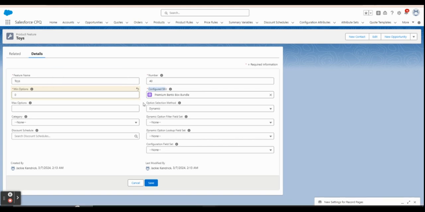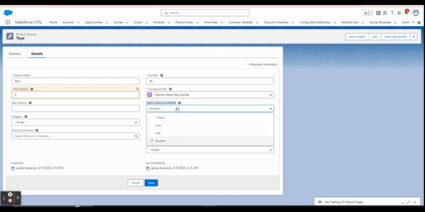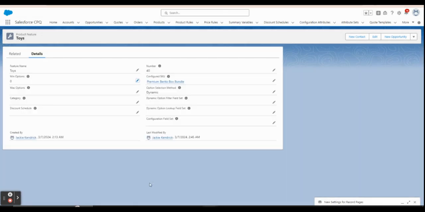The key difference here with this filtering that you don't have on the other features is the option selection method. So if you want to make this dynamic, you need to click on dynamic. It'll start to make sense once we go along with it, but go ahead and make this feature dynamic. It's basically saying, hey, all the products within this feature will dynamically appear based off of a product rule we set up. So that's why you have to do that. So let's just click save.